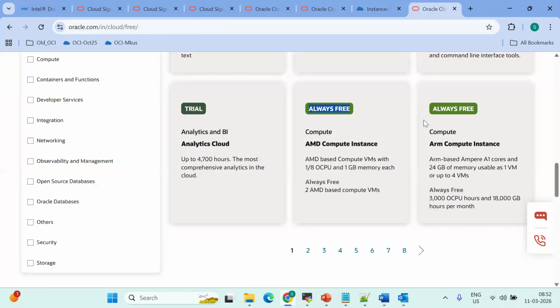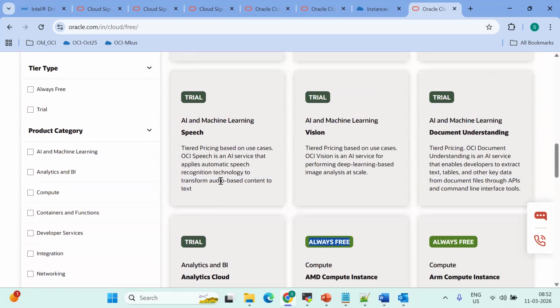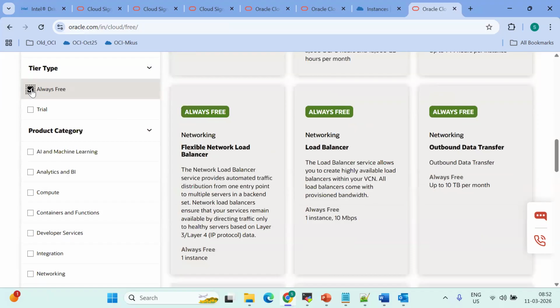So in this way, you can check what resources are there for you in the trial and what resources are there for you as always free. So you can select that type here, always free.